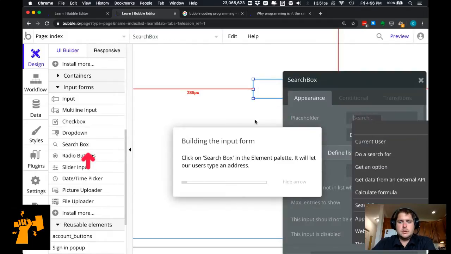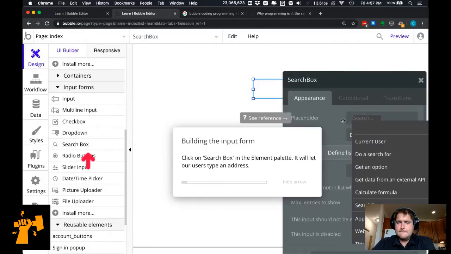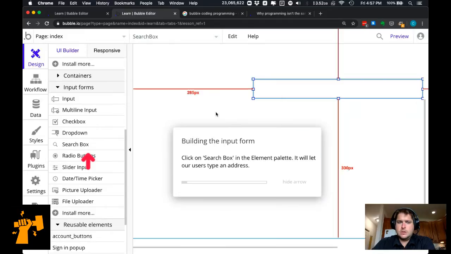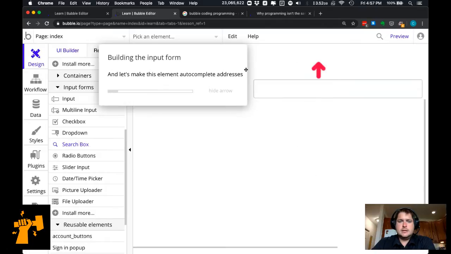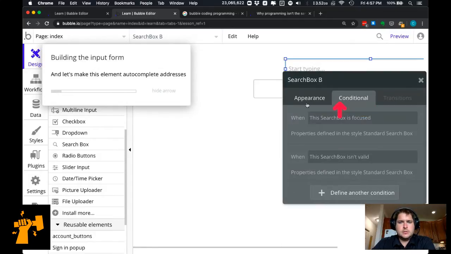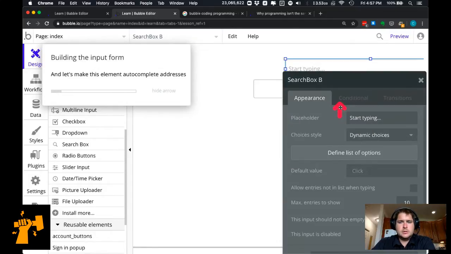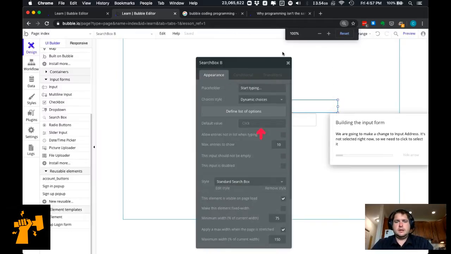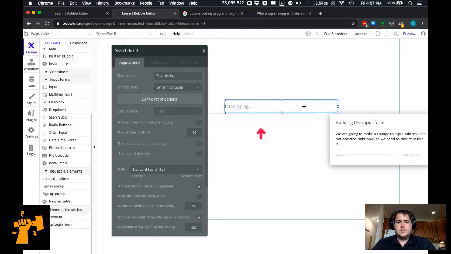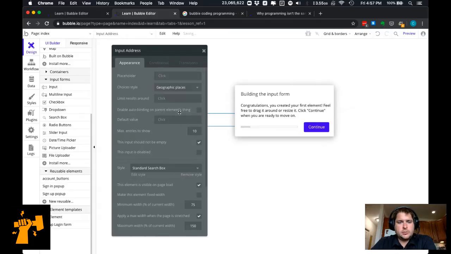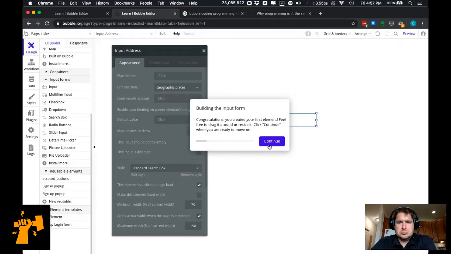Okay. Insert dynamic data. Oh, maybe we just need to click it. Okay, then we click this. All right. So make it autocomplete. I don't know what's going on here. Let me make this. I don't know if their thing is weird. All right, let's get this one. All right, cool. Autocomplete addresses. So geographic places. Cool. Well, that was easy.